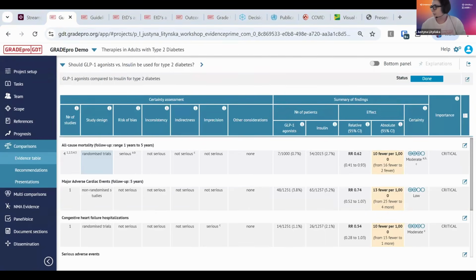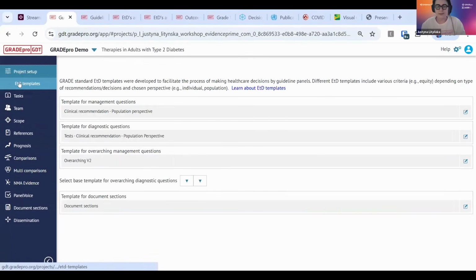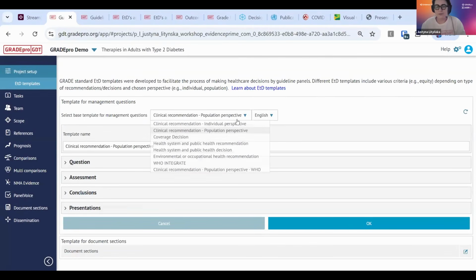Another one, since I already have the GRADEpro here, there is a question about different ETD frameworks available, and yes, the answer is yes. In the project setup, you have ETD templates, and for each type of question, you can select different ETD templates. You have to edit. There is a number of templates available, including the WHO Integrate template.